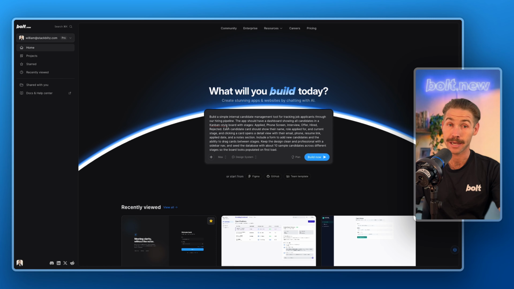This process will save you a bunch of time and it will reduce the likelihood of you making a translation error when you're bringing an issue from your project management tracking tool into Bolt. So let's dive in. So here's our prompt.